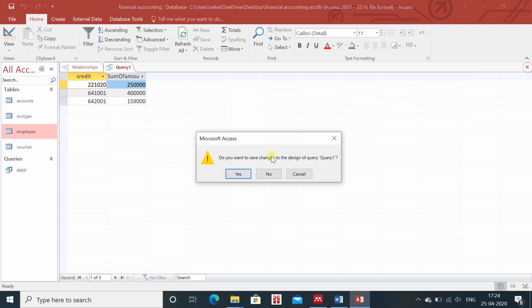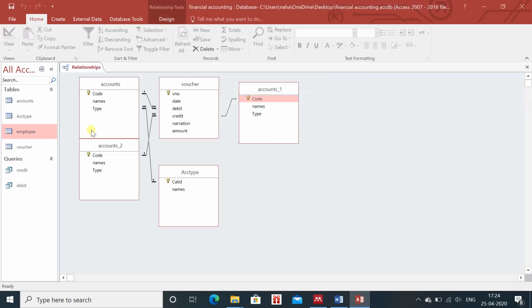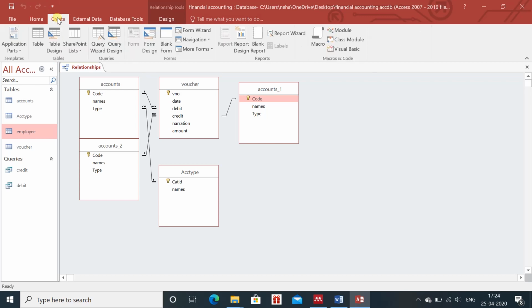If I cancel it, it asks, do you want to save? Yes, I want to save, and I want to save it with the name credit. Now these are the credit. And in a similar way, we can create the reports and forms also.